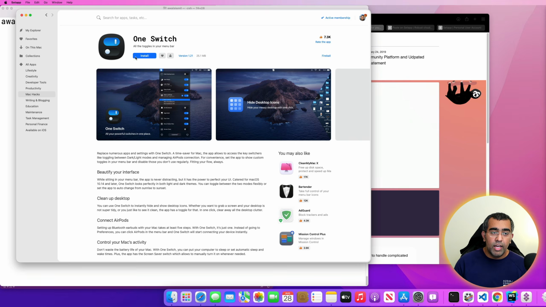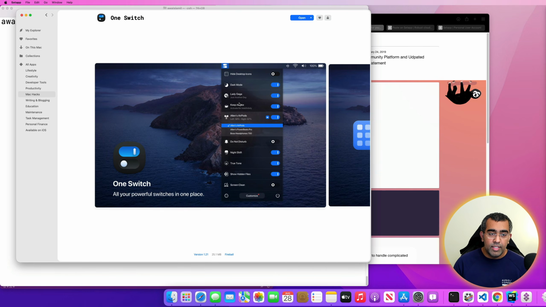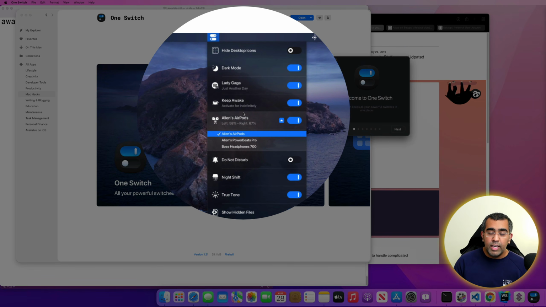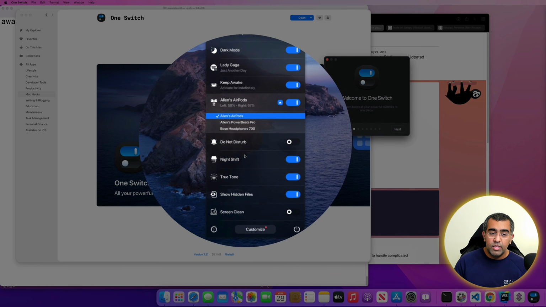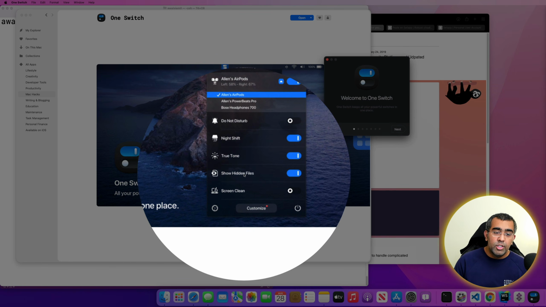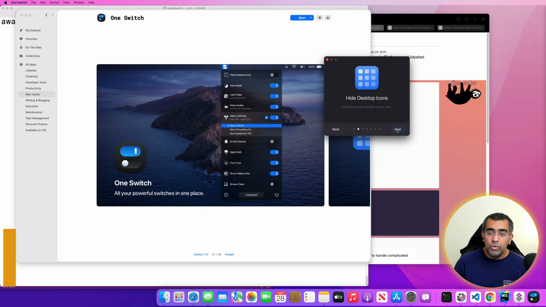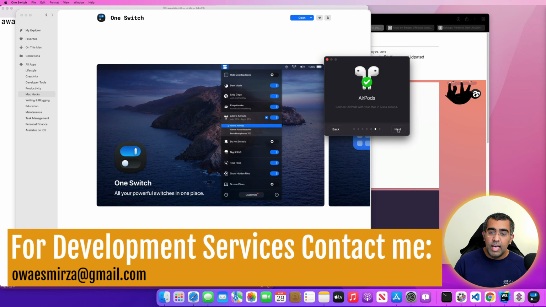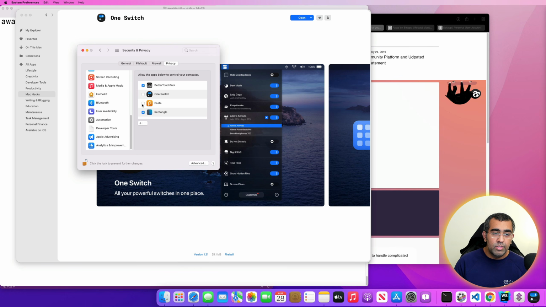Another application I like to use is OneSwitch. OneSwitch allows me to do certain things. For example, if I want to keep my Mac awake or I want to connect to AirPods quickly, do not disturb mode, night shift, true tone, show hidden files, clean screen. So there are a lot of cool utility actions that this can do for me. I'm going to just give it permissions, and let me give permission to Paste, and then OneSwitch. And I would like to show you what OneSwitch allows me to do.